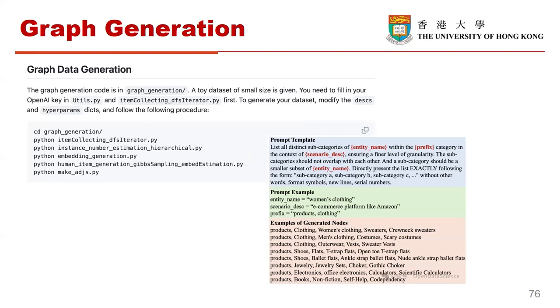And also for the graph data generation process, we have provided the code for our generation process. They are all in the graph generation directory. And here is an example. Our generation is completely based on LLM prompting, and specifically, we utilize GPT-3.5 Turbo as our LLM.